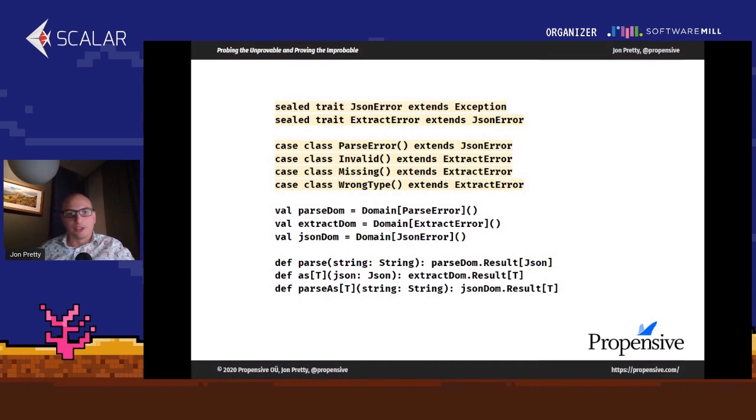So there's a lot of code on this slide, and I'll talk you through it slowly. The highlighted text at the moment shows you the structure for our exceptions. This will be defined inside the JSON library. So we have a JSON error and an extract error as sealed traits. And then we have 4 case classes which represent exceptions that may be thrown. And I've categorized them into JSON errors and extract errors. And then a little bit down from that, I define 3 different domains, a parse DOM, extract DOM, and JSON DOM, representing a domain of possible errors. So there's the domain of errors that occur during parsing, the domain of errors that occur during extraction, and then this general JSON DOM that, if you look at the type, the sealed trait JSON error, every one of those 4 exception types is a subtype of JSON error.